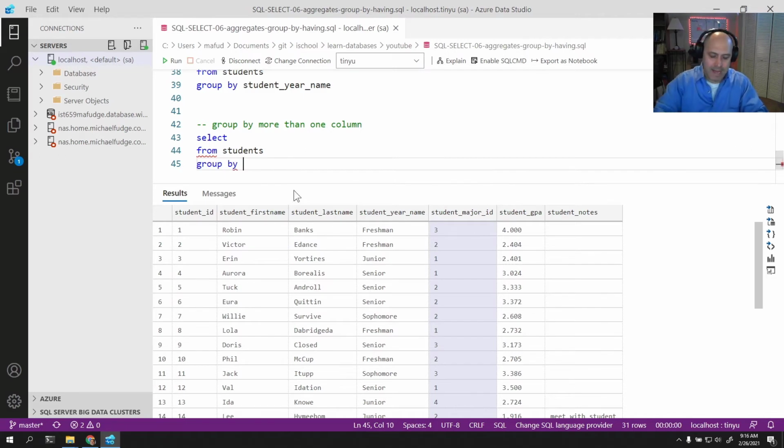So I want to group by student year name. It's interesting because this here gets processed before the projection. One of the last things that happens in the select statement is the projection, then the order by.